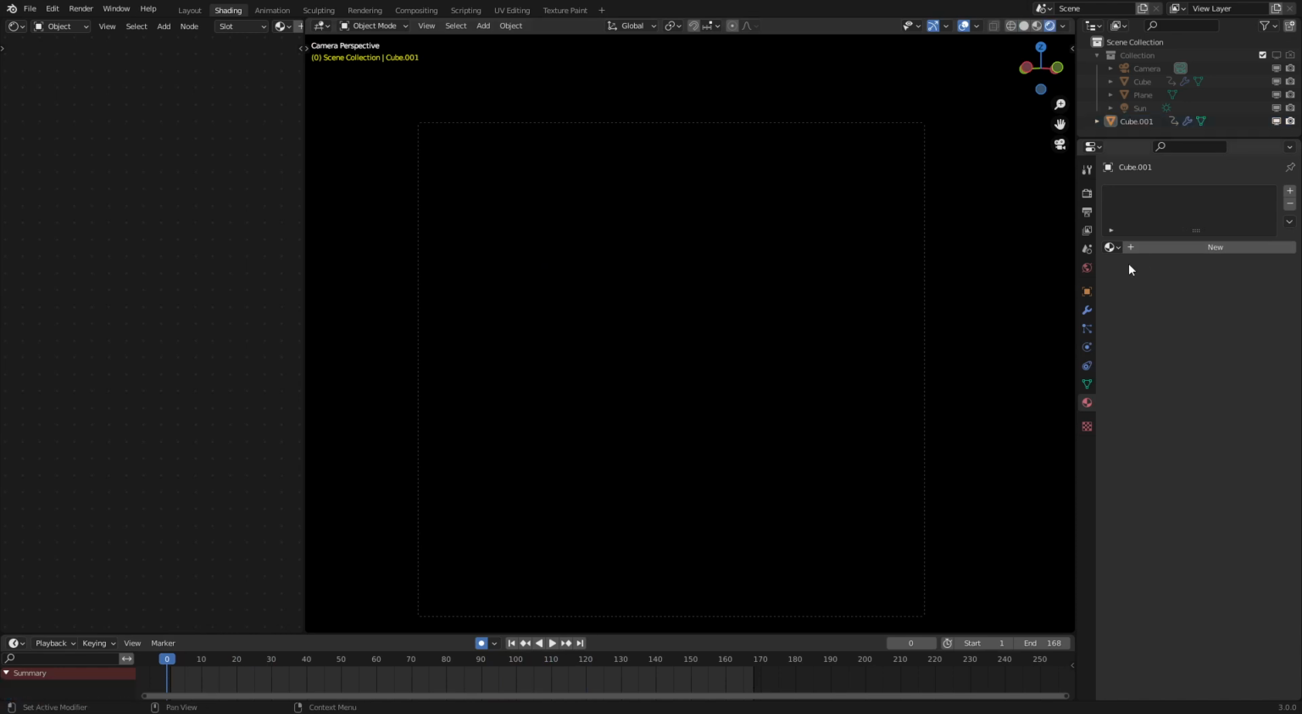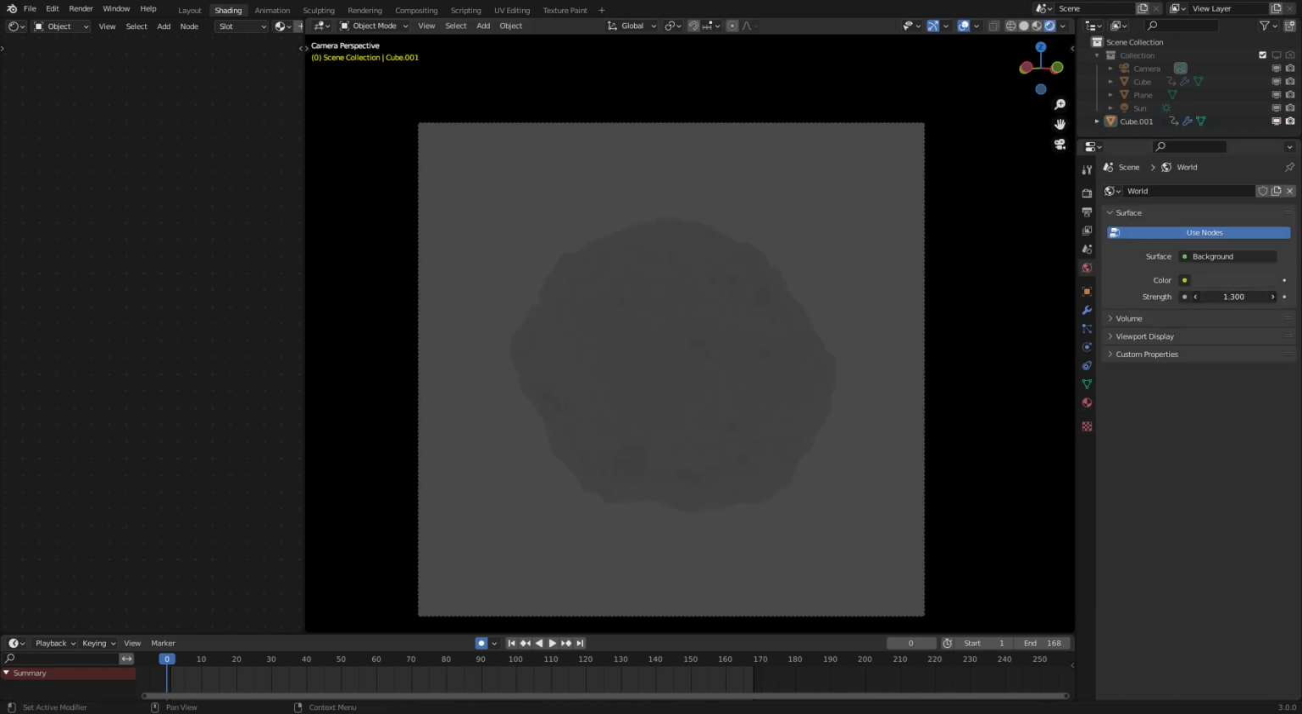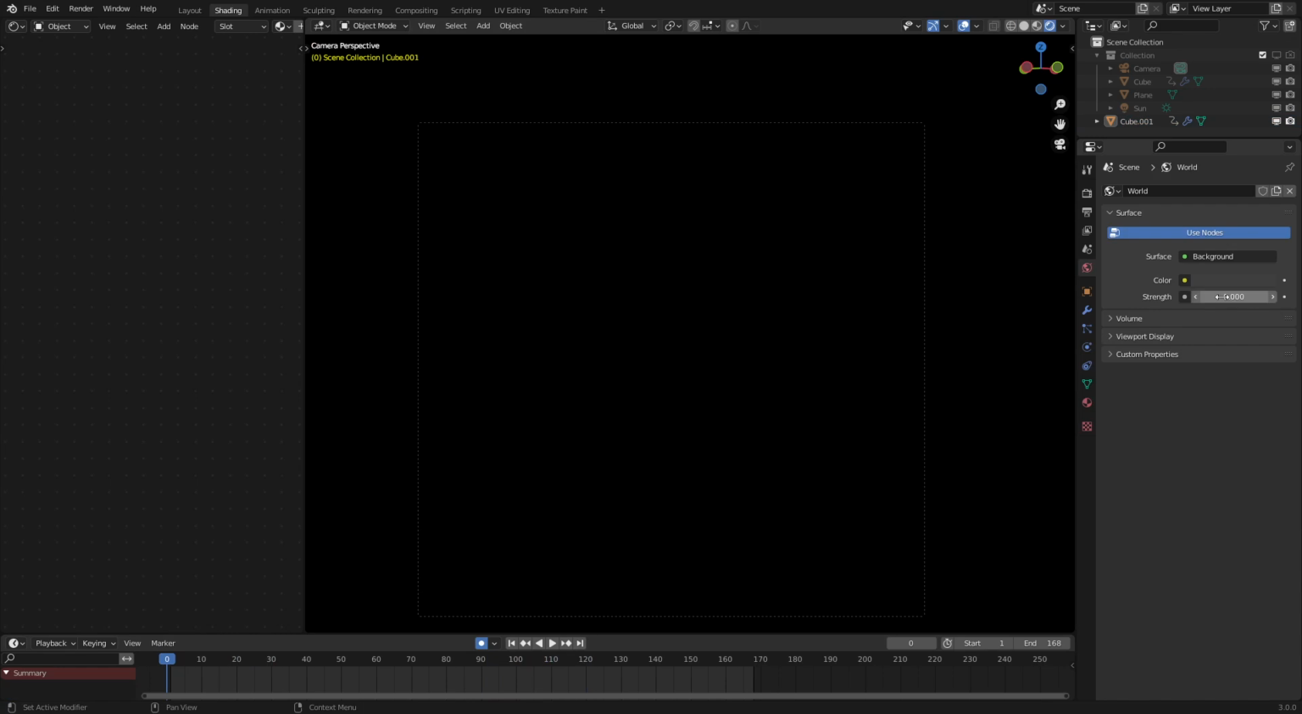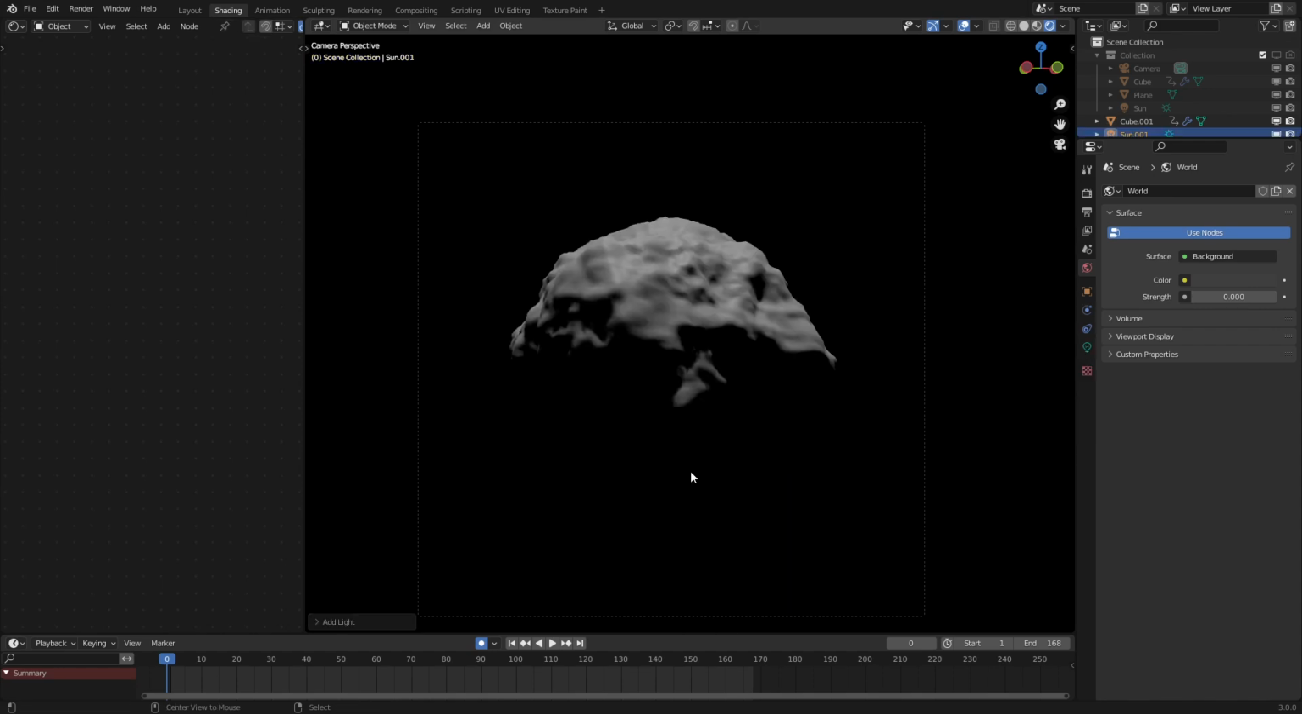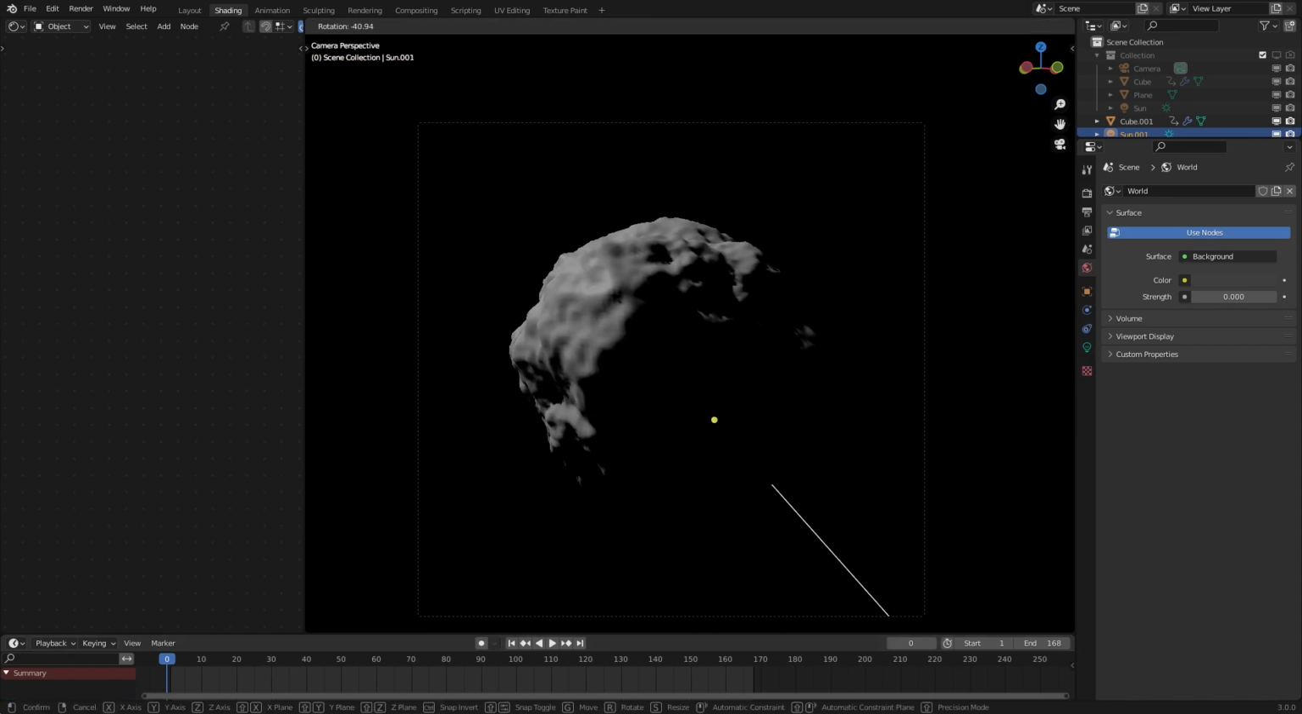So if we go in the rendered view, you want your background to be absolutely black, because space is space. You usually don't get a lot of light from it. So, the one light that we do have is the sun. Let's add in a sun lamp, and rotate it a little bit so that the angle is something like that.